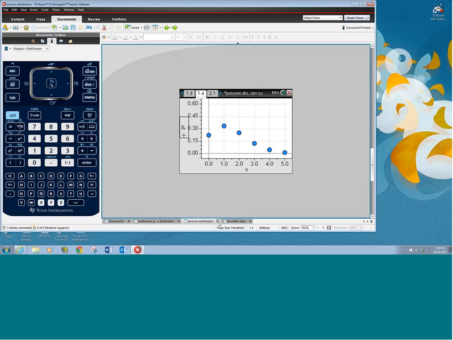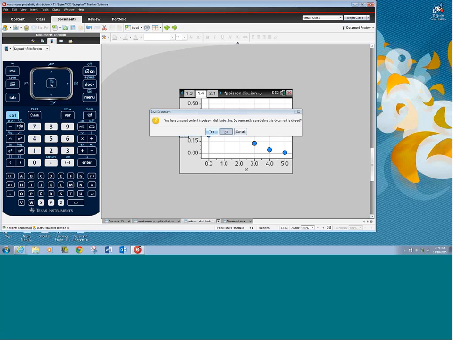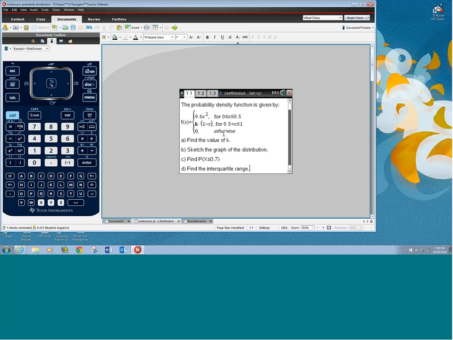Now that was Poisson distribution. The other question I would look at is the continuous probability distribution, which I start with the question. Again, it's only high-level maths. The probability density function is given by a piecewise function. The first is a quadratic we defined. The second has the k unknown and 0 otherwise.